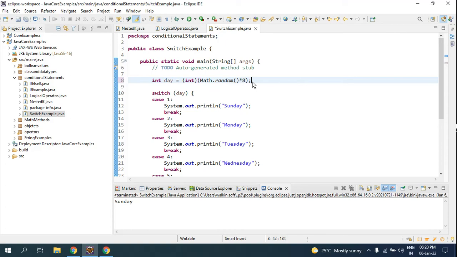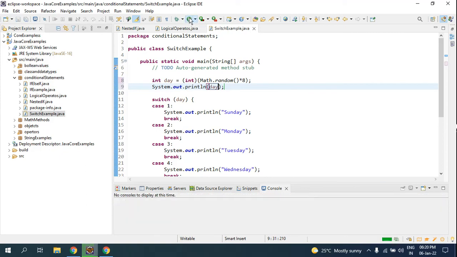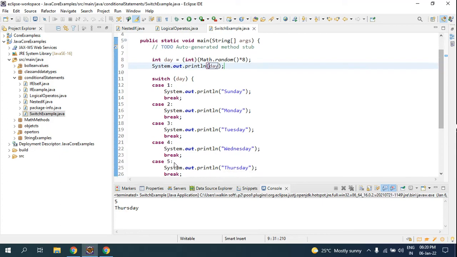So I'll print it out like the day too. Whatever value day is initialized to, I should know that, right? So that value is passed here, and that case number has been shown here. So I'll run it now. Look here, 5. The 5th day of the week is Thursday. You can check here, case 5 is Thursday. Now again, I'll refresh. 3. So case 3 is Tuesday. The 3rd day of the week is Tuesday.